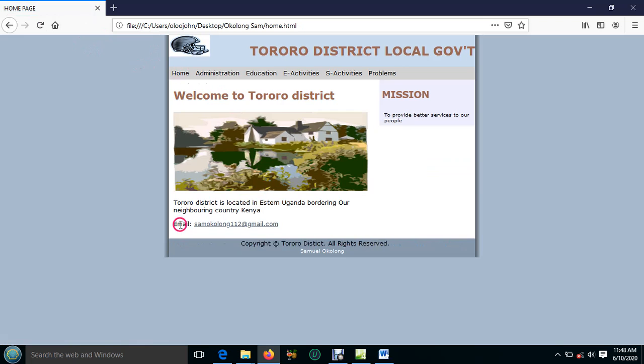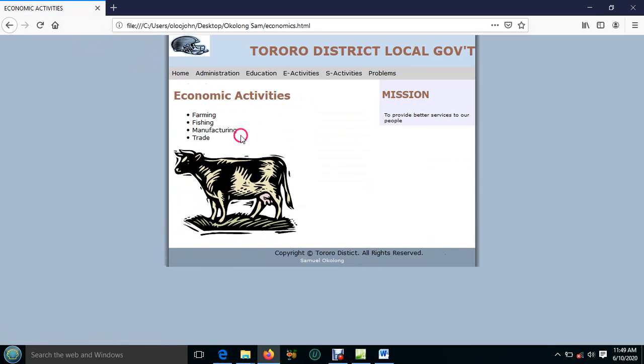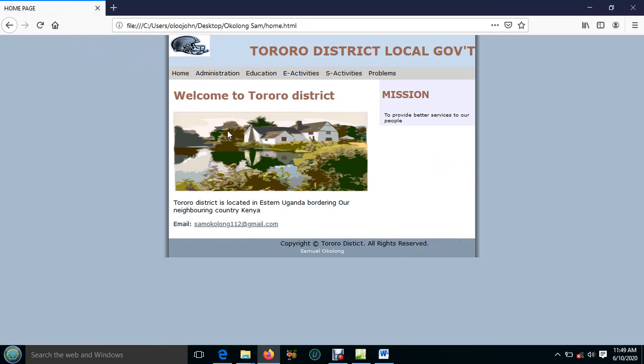Then what about our email? Does it take us to where we wanted it to take us? It must take us to economic activities, which is okay. So there we are good to go. We can now look at the last part, that is the printing. So you can even see our footer here is appearing in all pages.